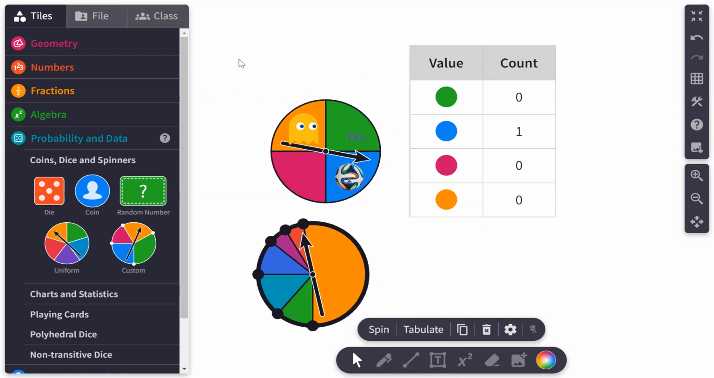So that's a cool little area of probability and data, looking at coins, dice, and spinners. Hope you found this helpful, and good luck.